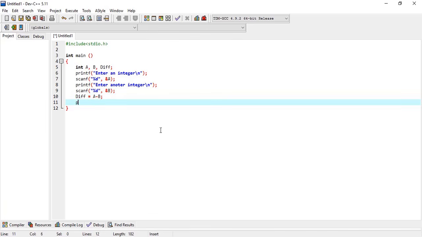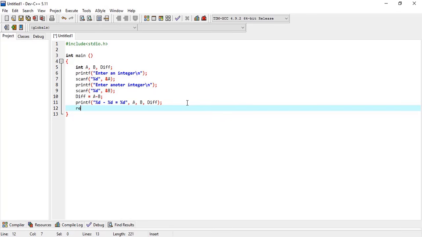Then I have to print back my result to the user. So I'll print that this minus this is equal to this. Then comma, the first %d puts the value of a, comma, the second %d puts the value of b, comma, the third %d puts the value of diff. That's the difference. Then semicolon. Then I return 0 as I put int main. Return 0. Then let's run our code.